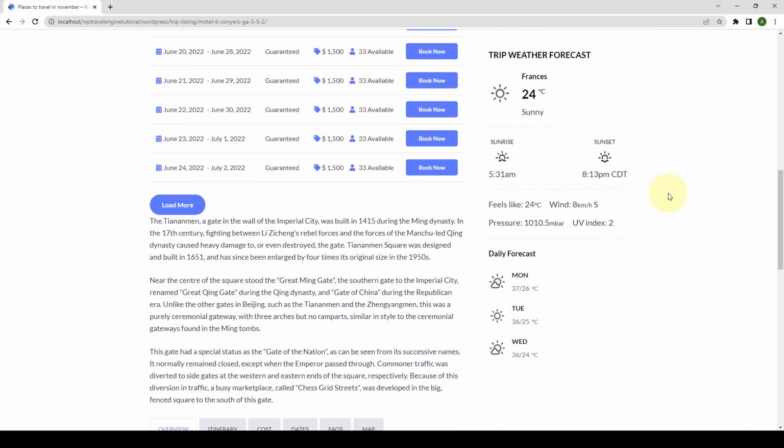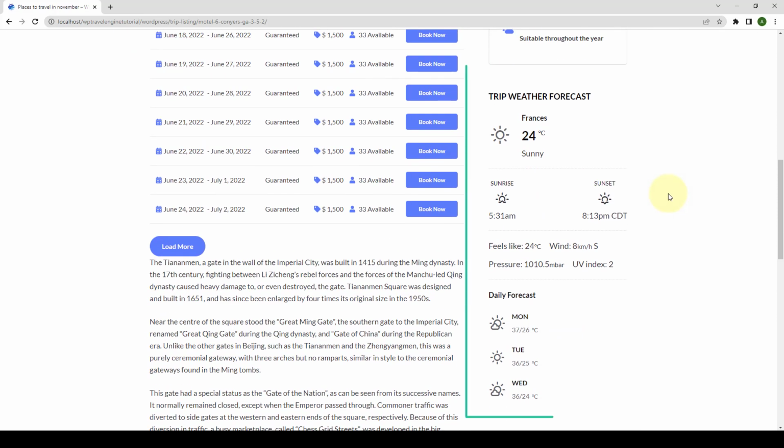Trip Weather Forecast is an extension for WP Travel Engine plugin to add a weather forecast widget to the desired trips. This extension allows users to select their preferred weather location from around 800,000 locations around the globe. The widget displays weather conditions like current temperature, feels like temperature, wind, humidity, pressure, and UV index along with the sunrise sunset time for the location. It also supports hourly forecast and daily forecast along with the weather condition icons.